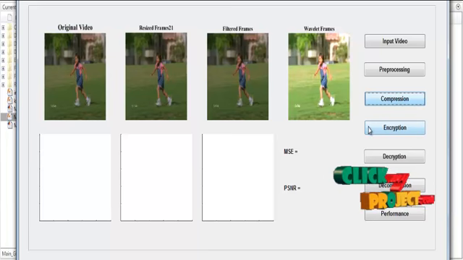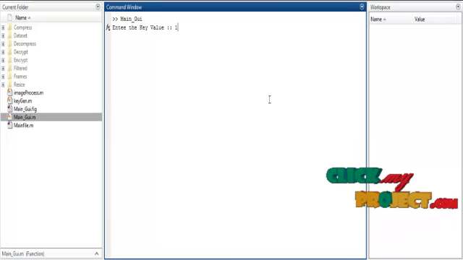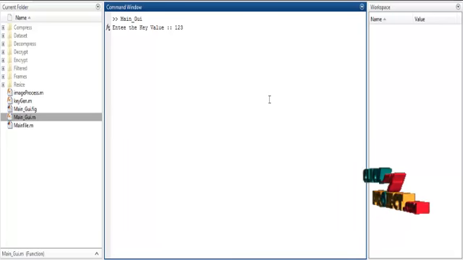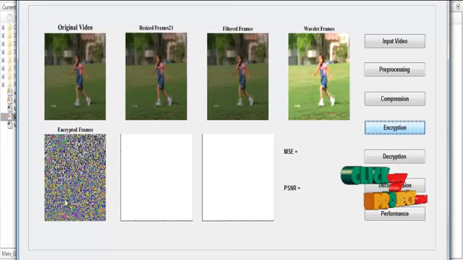After the compression is done, we go for the encryption process. In the encryption process, the user should give the value of the key. I just give the value as 123. Now the encrypted frame is shown in axis 5. The encrypted frame does not have any structured data.